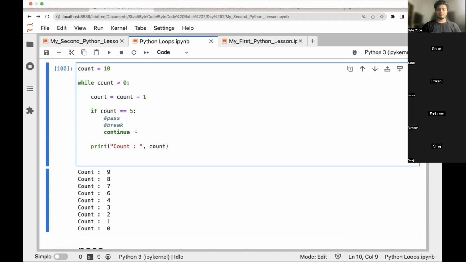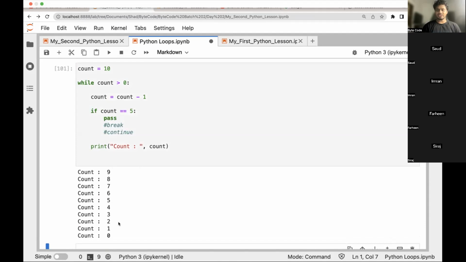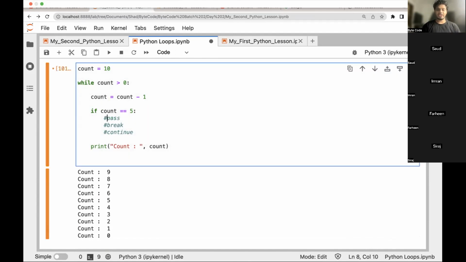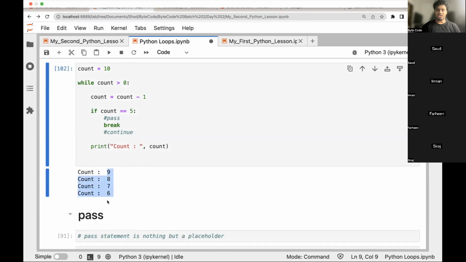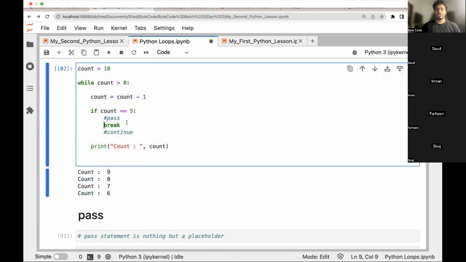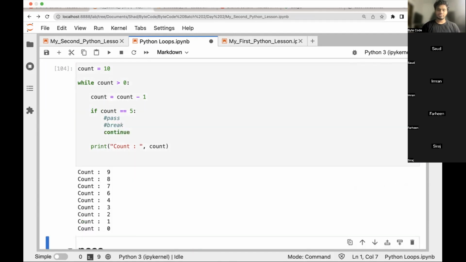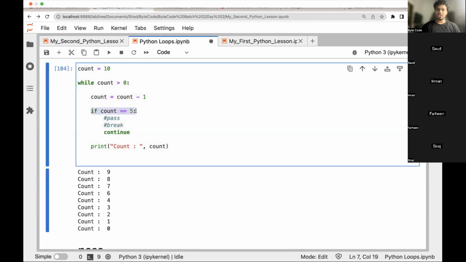So these are the major differences. If I say pass, everything will work as it is, basically nothing is affected here. But if I say break, then as the condition has been satisfied, it will just come out of the loop. If I say continue, then only the case where count equal to 5 has been satisfied will get skipped, and everything else will get printed.